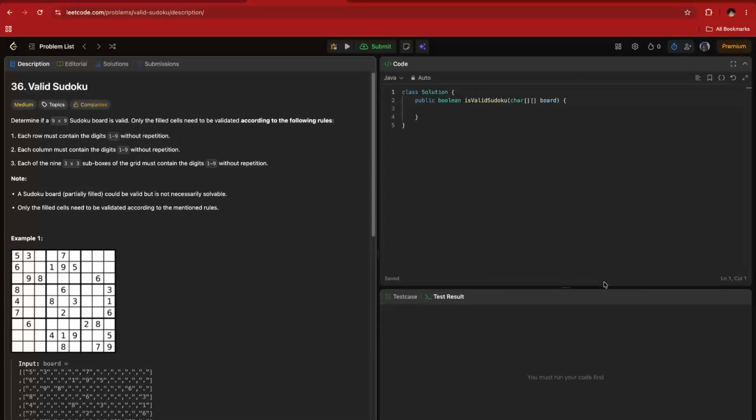Hello everyone, today's Leetcode problem is Leetcode 36, Valid Sudoku. It's a medium problem. So here's the task description: we need to determine if a 9x9 Sudoku board is a valid Sudoku, and only the filled cells need to be validated according to the following rules.